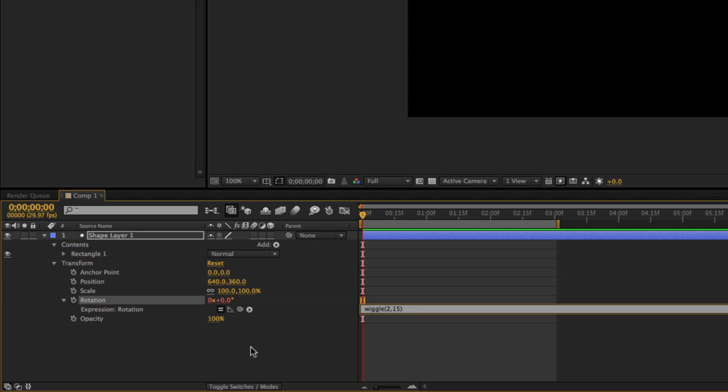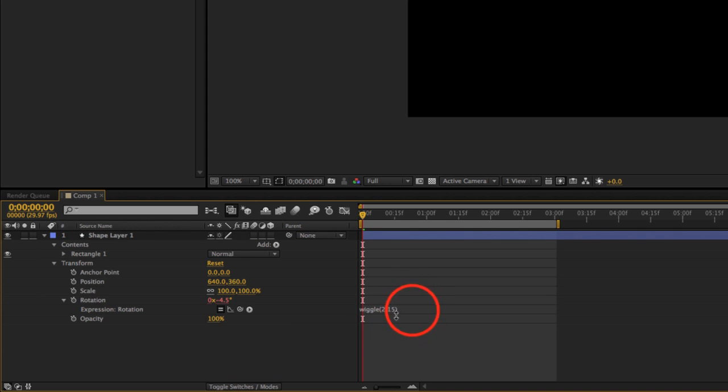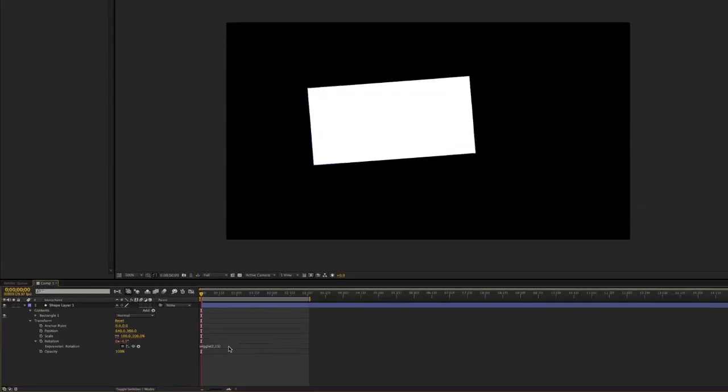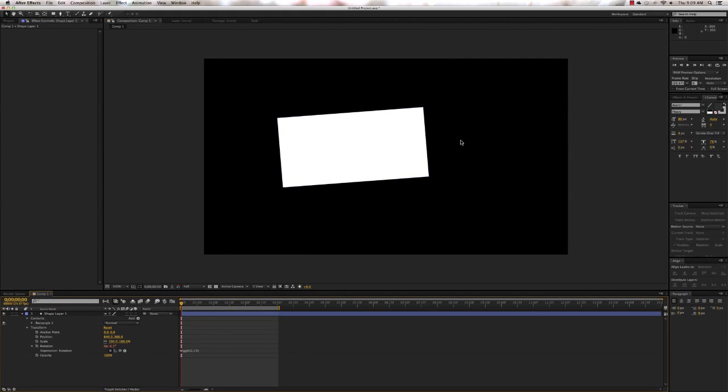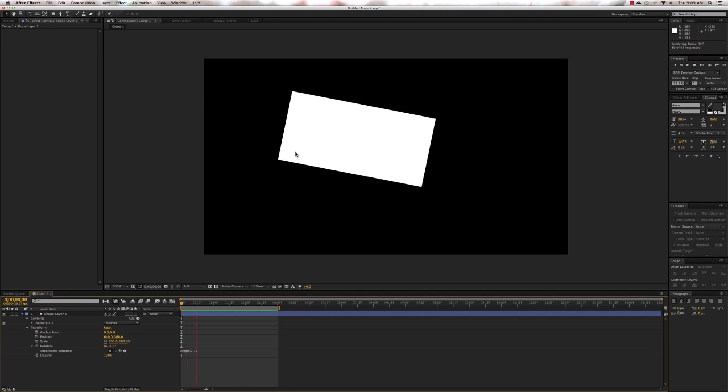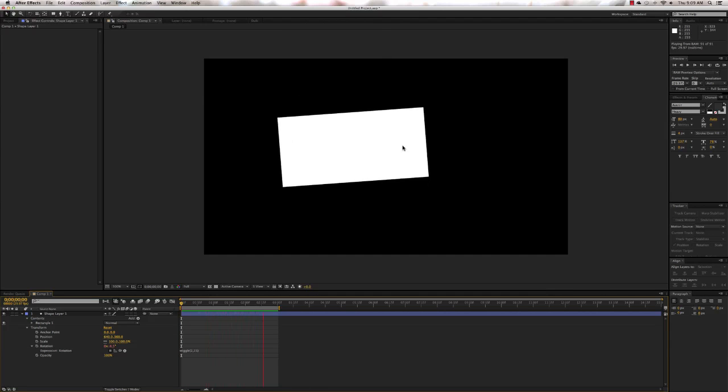There are two ways that you can set this value. You can either click away like so, and the property will set, or you can press Enter on the number pad, not return on the regular keyboard. Enter on the number pad, and it will also set. And there you can see that it's already started to go. So let's press 0 on the number pad to set a RAM preview. And there we go. It is wiggling 15 degrees twice a second. And now we have our wiggle.